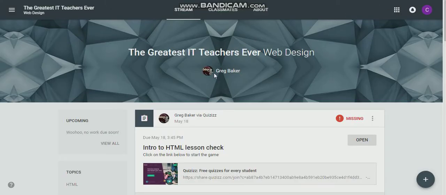Once they enter into the classroom, they're going to see their stream with all the lessons and everything that had been assigned by the teacher. There's some things in the stream right now that I added in there so that we can see how they're working. You notice the missing assignments is because they were due on the 18th, but we're just going to ignore that for now. The student will be able to click on any lesson in the stream to be able to open it.